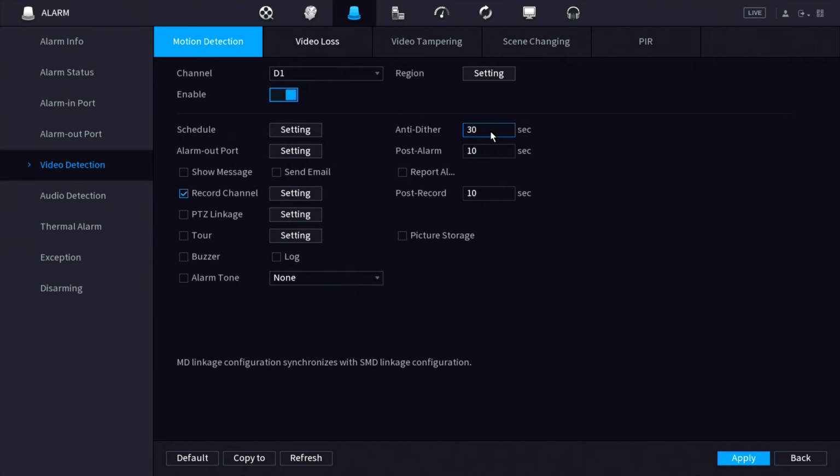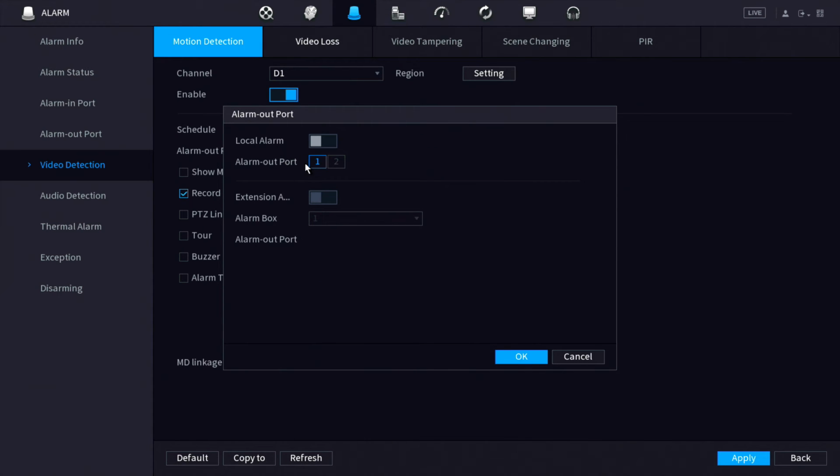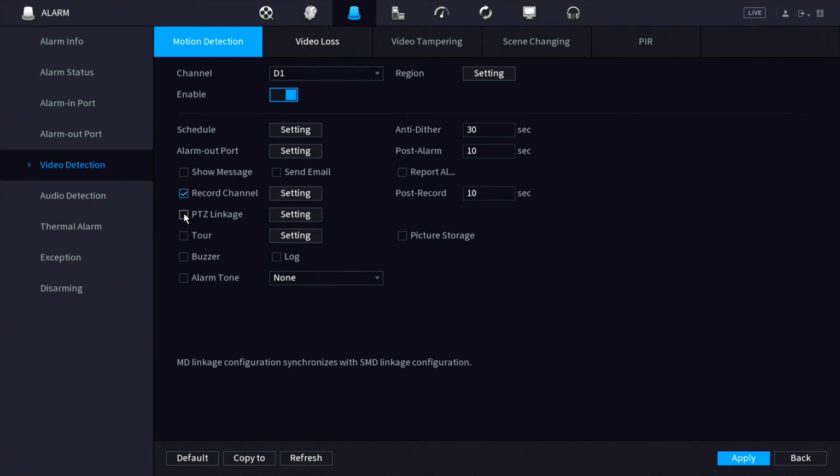The anti-dither is going to be the time delay that something enters the area before it sends me an alert. The alarm out port could be the relays in the back to set off a siren, strobe light, or whatever you have hooked up. I could tie this in with the PTZ linkage and have a PTZ camera come around and view that area. Your tour is going to allow your PTZ camera to go to select presets that you have set up in a tour. The buzzer will sound an alarm on the NVR itself by a beep.